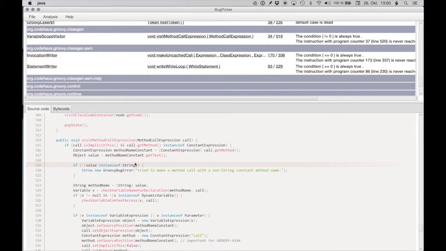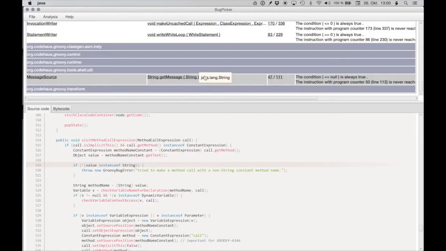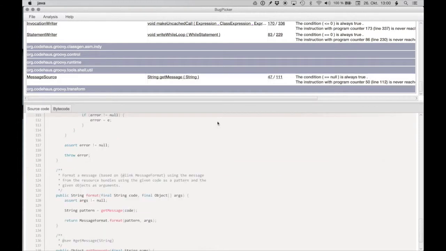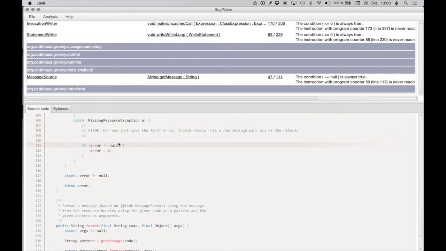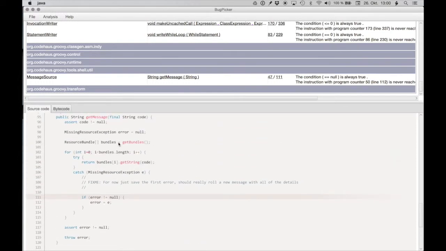Let's take a look at another issue reported by BugPicker. In case of the issue identified in the class MessageSource, BugPicker states that the condition is always null. If we now click on the line number, the source code is opened. As in the previous case, to understand the reason, we now scroll to the definition side of the variable error. Here we see that the initial value assigned to the variable is null.